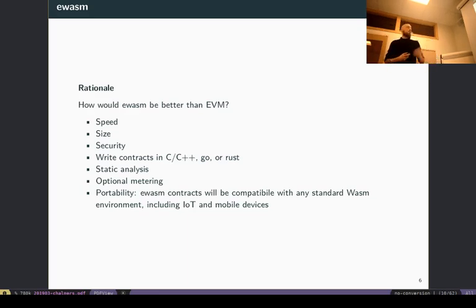Wasm lends itself pretty well to static analysis, metering, and portability. So ideally, you would be able to run your Ethereum client on your phone or an IoT device or wherever you can have a Wasm interpreter running.